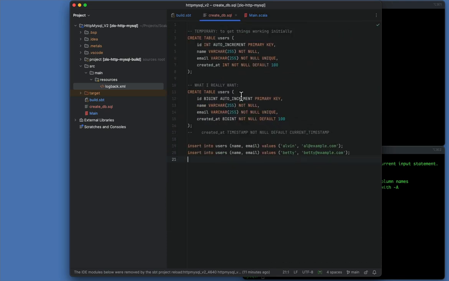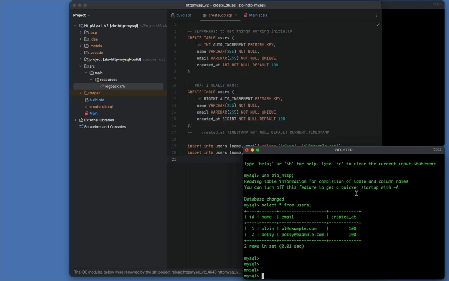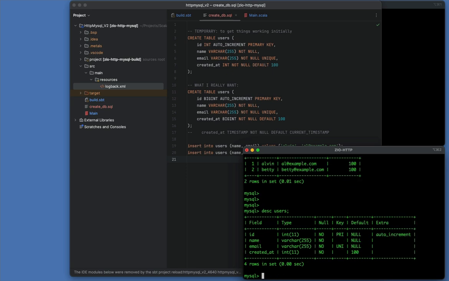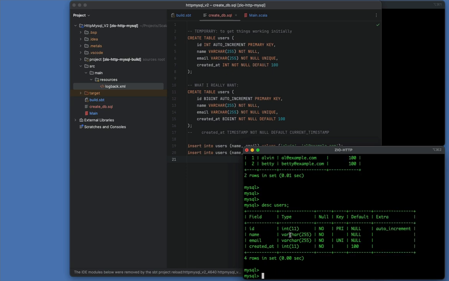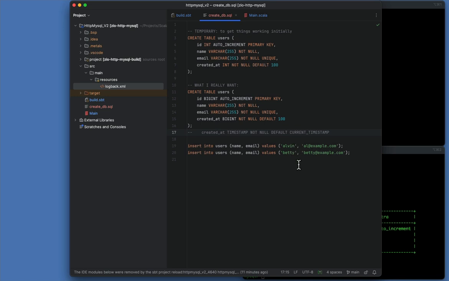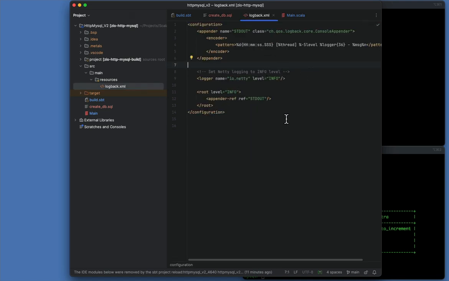The other thing I wanted to note was what the schema looks like, and you can see that here as well. So we have an ID as an int, name, email, and then created at. So I used, I believe, this one up here to create the table, and this one down here to insert a couple of test values. Okay, that's configuration.